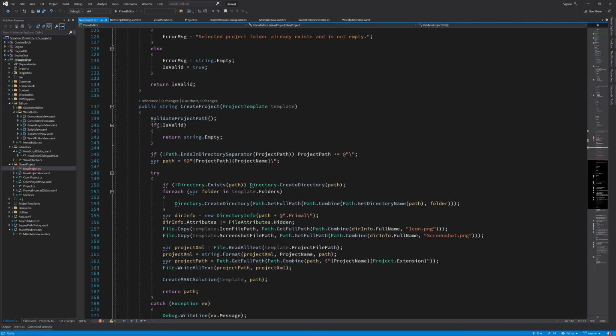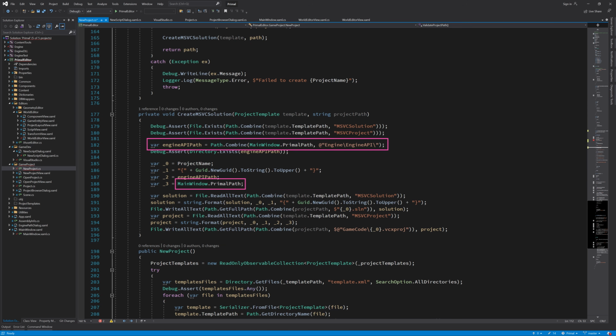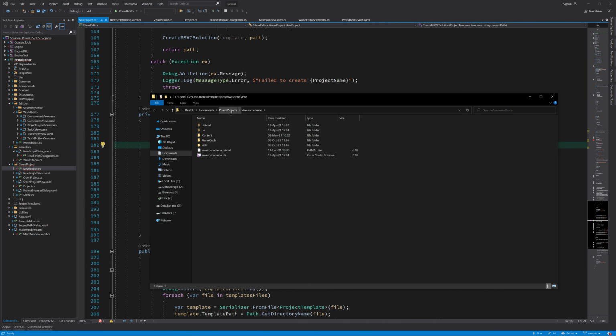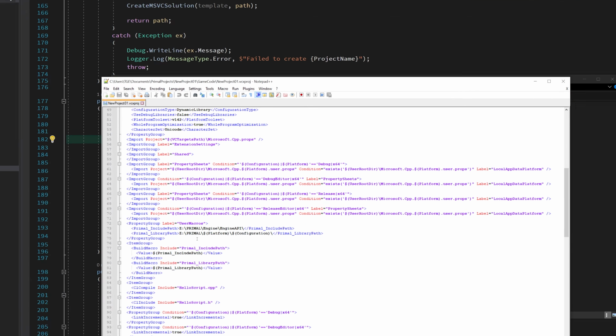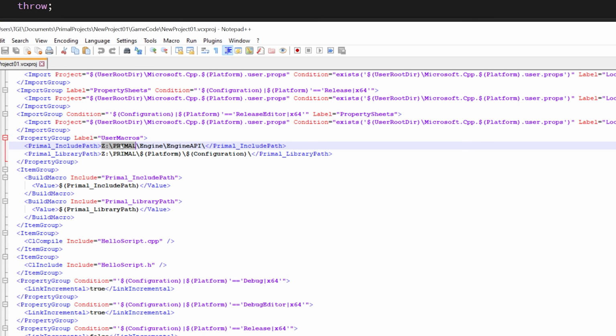And since we are here, let's also fix another issue, which is caused by me hardcoding the path to Primal Engine in the gamecode's C++ project file. Here you can see the engine path as z:/primal, which works fine until someone moves the engine to another location.